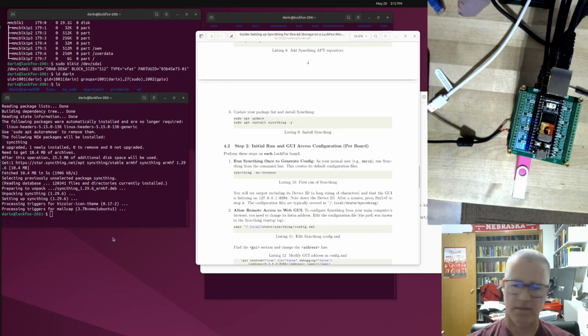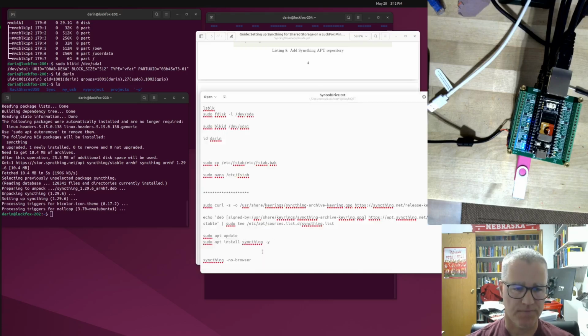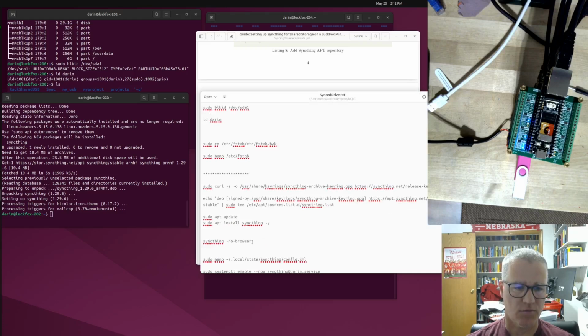Okay, now we are going to run Syncthing. Now this is going to hang up, but we need to let it run for a bit, and then we'll Control C out of it. So we're going to run syncthing with no browser.